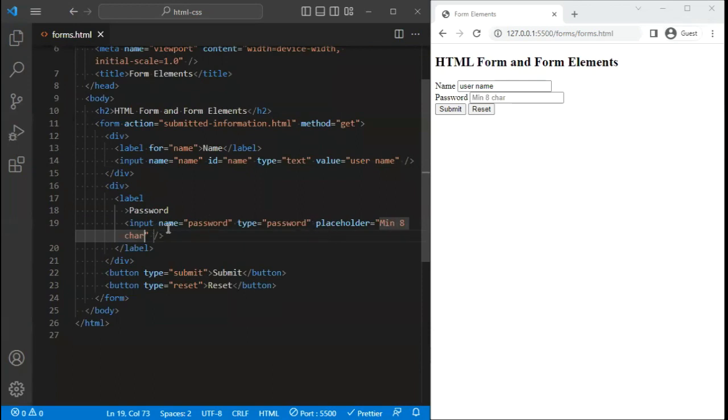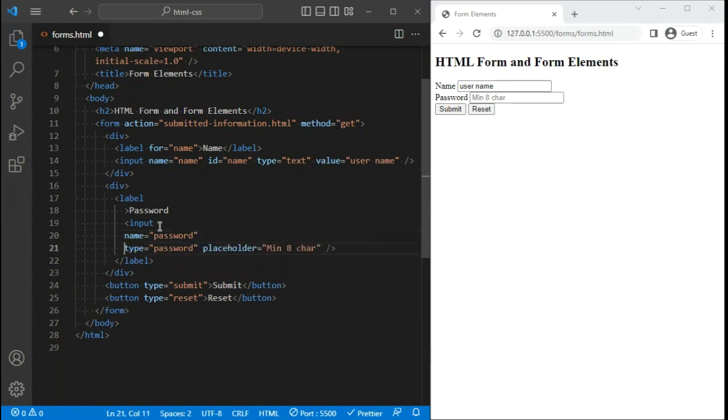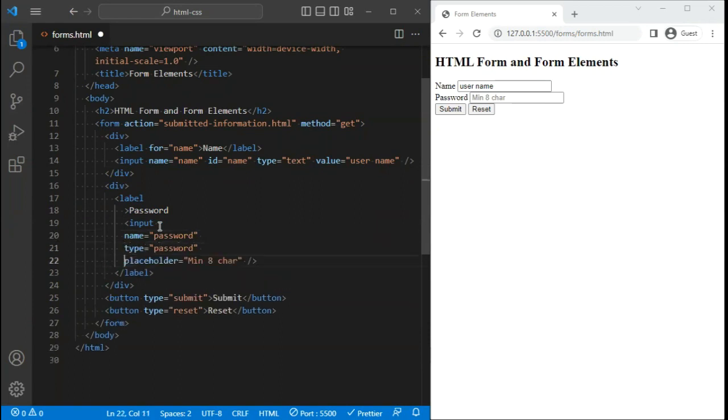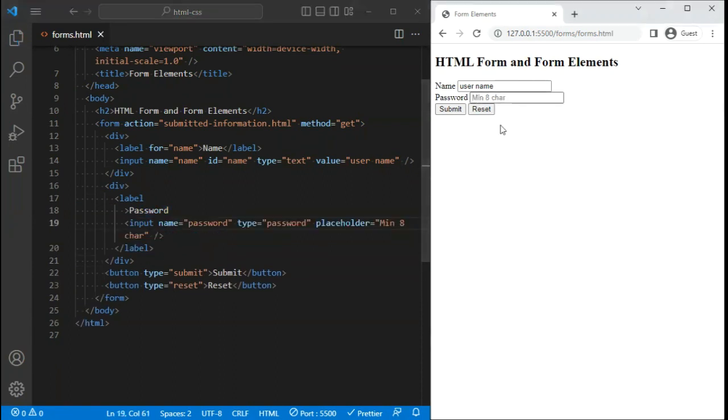So I'll do one thing easier for us to understand. I'll just take it to the next line for easier viewing. So this is my password label and the input is inside it. And this is where the label ends. So this is the placeholder I've entered. So just see this, you see this grayed out text. This is coming from your placeholder.